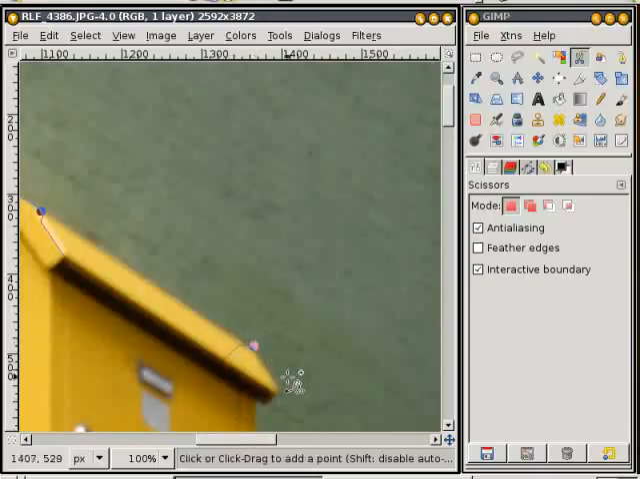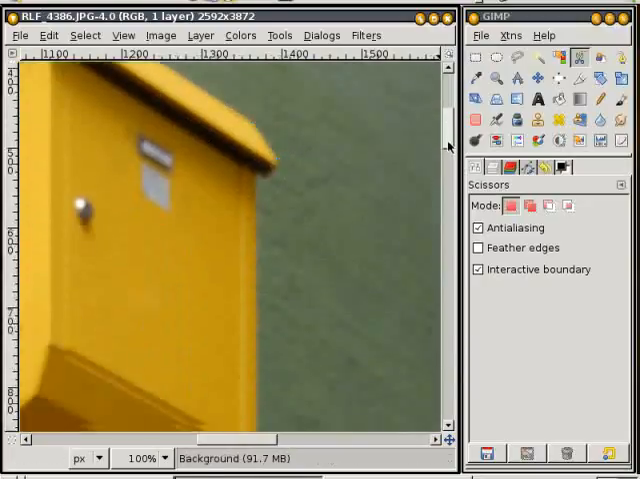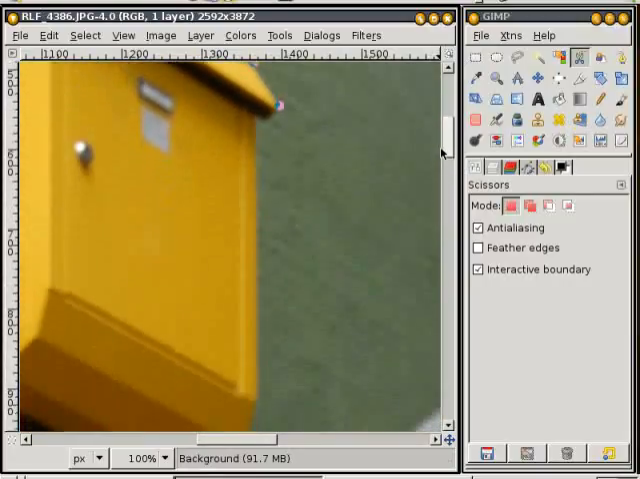I think I would use here the color select tool. You see it always takes the wrong way around and so on. So let me quickly finish this here.